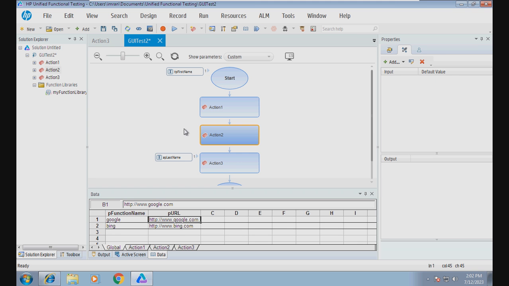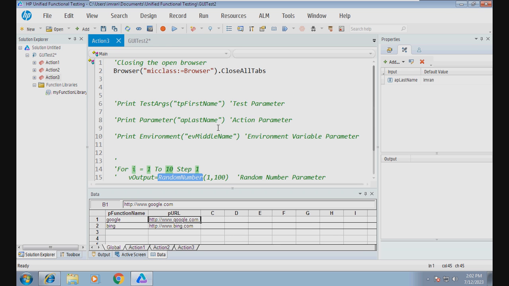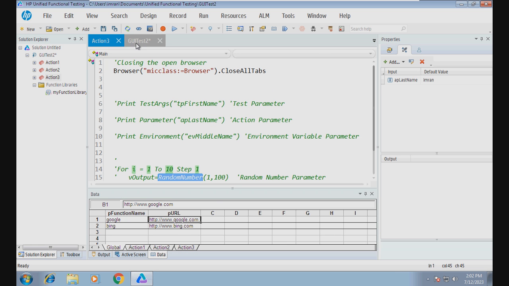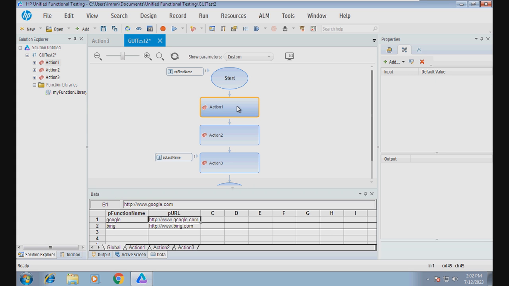And if I go to action 3 and double click, action 3 has only one line, that is, it will close this browser. So action 1 will open the Internet Explorer browser. Action 2 will go to the Google home page or Bing home page and enter data, do the search. And action 3 will close the browser.